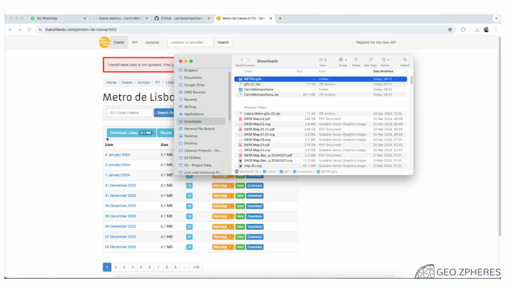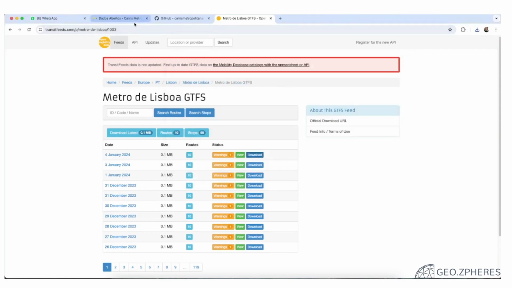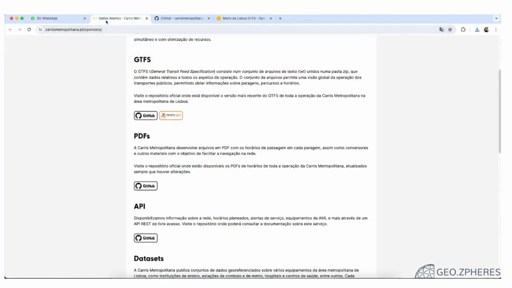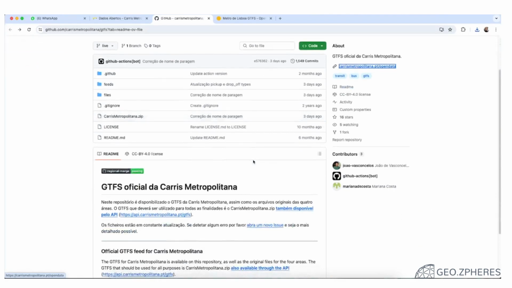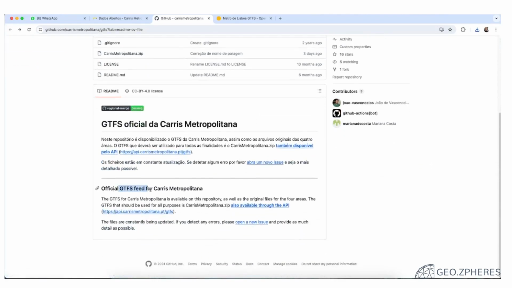Okay, I have this here in my download folder. As a next step, I'm downloading bus data. I have here a website called Dados Abertos. This is Carris Metropolitana. This is the bus data. There is a link here that brings me to a GitHub site. If I scroll down on this page, sometimes it's a bit difficult to find, down here we have the official GTFS feed for Carris Metropolitana. And here is the GTFS dataset for Carris Metropolitana. I'm downloading this as well.